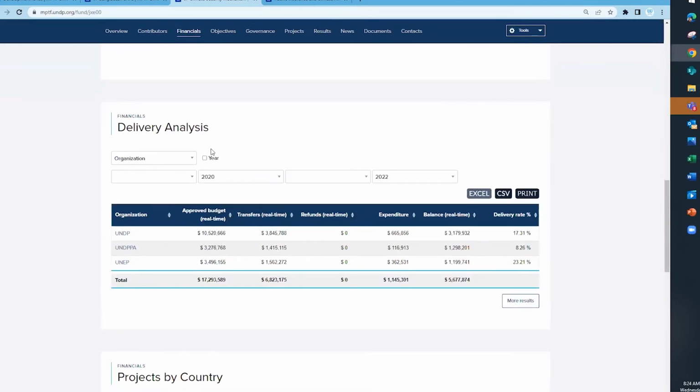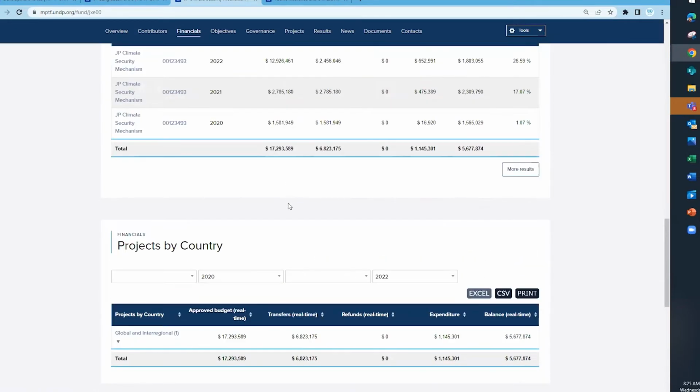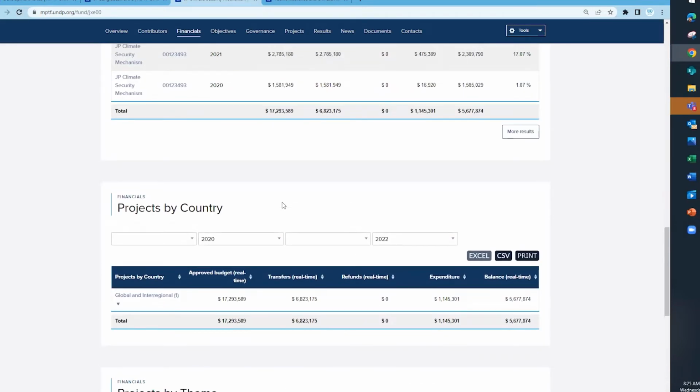This is the delivery analysis, where you can see the different parts. You can do an analysis of delivery by organization, by theme, or by project. In your case, you only have a project because you are one standalone joint program, but you also can see delivery by year. So that's also a tool that is here. And the delivery is calculated as transfers versus expenditures, right? So sometimes you have different cycles and may have different ways of calculating delivery. How the gateway calculates delivery is expenditures divided by transfers, irrespective of the period of time.